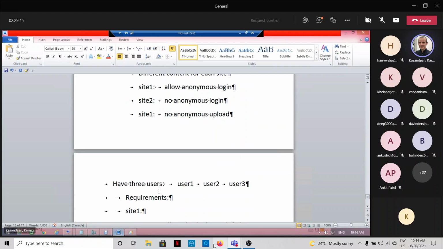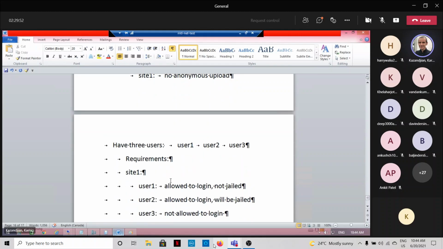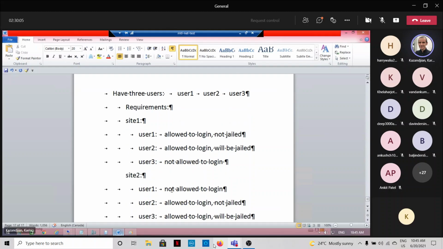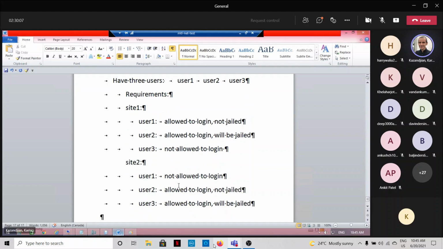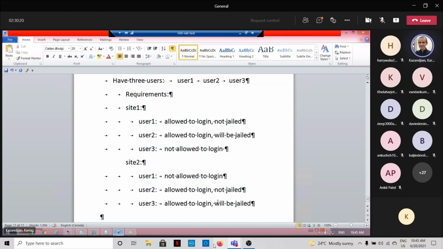Then have 3 users, user 1, user 2, and user 3, with the following requirements. For the first site, user 1 will be allowed to log in but not jailed. User 2 will be allowed to log in and will be jailed. And user 3 will not be allowed to log in. For the second site, user 1 is not allowed to log in, user 2 is allowed to log in and not jailed, and user 3 is allowed to log in and will be jailed. This is very good practice related to today's material.